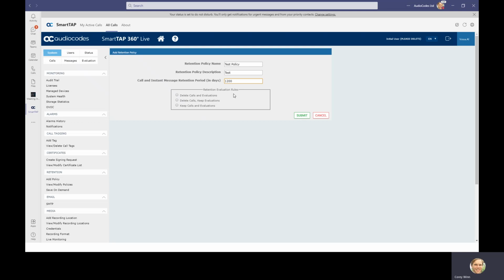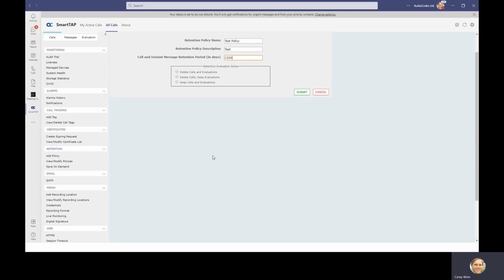Then we can submit it, and we can attach this policy to specific users to keep their calls for those defined time ranges.